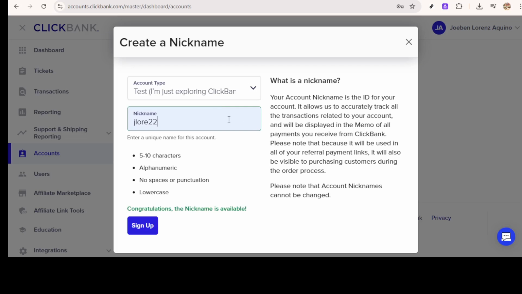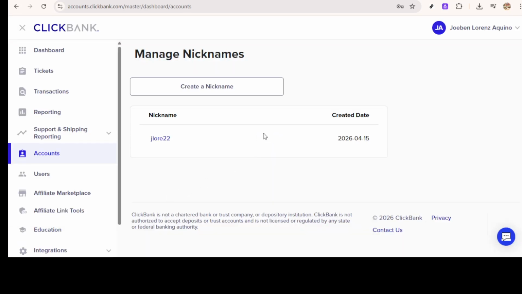Next, type the nickname you want. Aim for something short, easy to remember, and brand friendly. Stick to letters and numbers, avoid special characters and spaces, and don't include personal information. Because nicknames must be unique, the system will let you know if your choice is already taken. If it is, try a clean variation. Add a brief word, a number at the end, or switch to a similar spelling that still looks professional. Keep it simple, since this nickname will appear in your links.